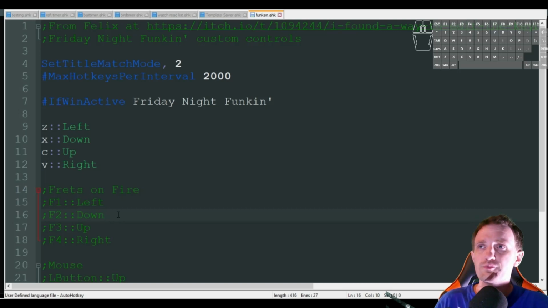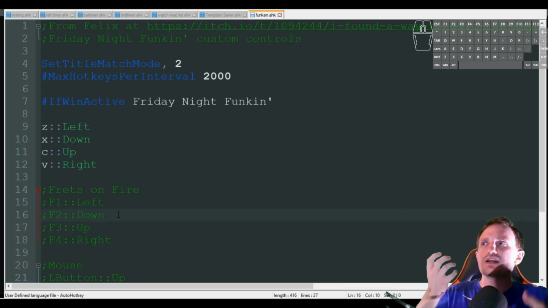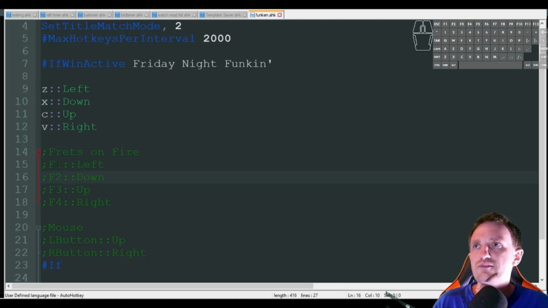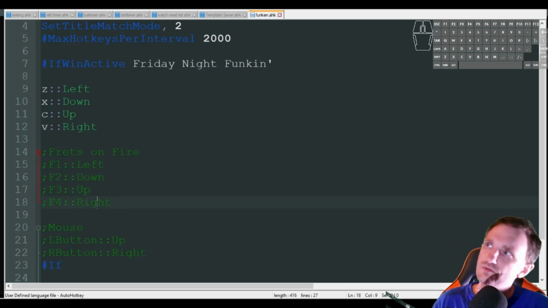If nobody's ever played that, it's kind of like a knockoff Guitar Hero for your computer where you hold the keyboard almost like a guitar and use the function keys. So that's kind of what he did here, with F1 being left, F2 down, F3 up, F4 right.